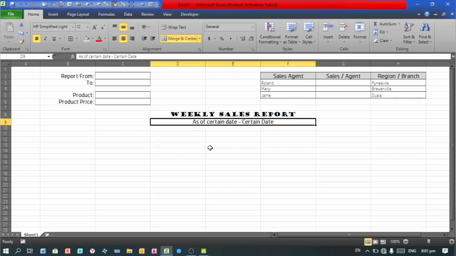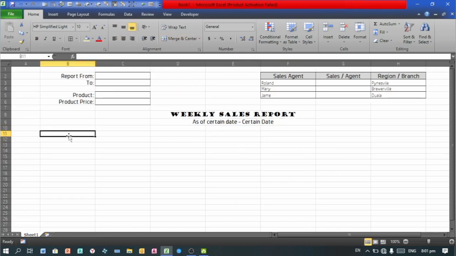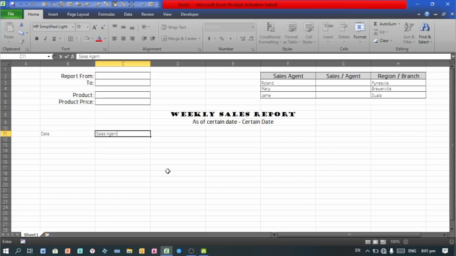Okay, this is going to be based on formula anyway. Next thing I want to do, into B11, I want to select it and then type something like, let's say, the date. I'm going with date, and I will put in sales agent, and I will put in region, or I can say branch.